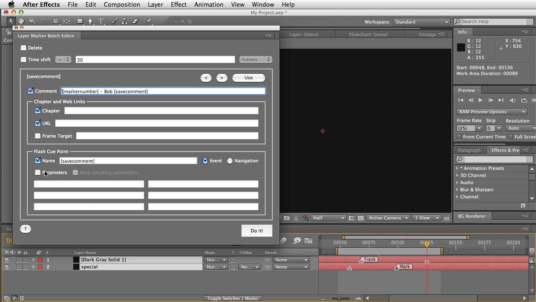And in the case of the parameters, you want to check keep existing parameters, only because this works a little bit differently. I'm going to change them all to navigation. And then in here for this one, I'm going to write a new parameter called carpool. So in the case of this marker, it's going to keep what it had, and then it's going to insert this one afterwards.